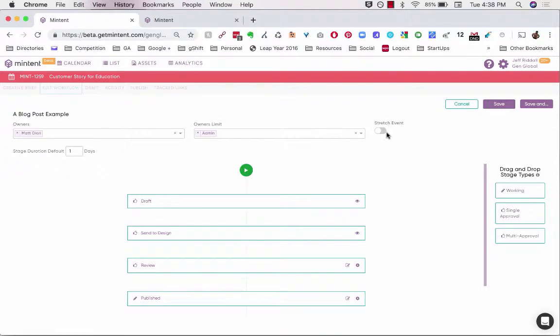The stretch event toggle enables the stretched view of an item in the calendar from start date to target due date. A default stage duration, or SLA, can be defined for all workflow stages, but this will be overridden by any default set at the individual stage level.